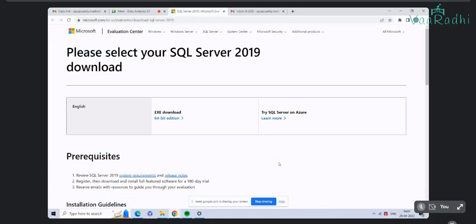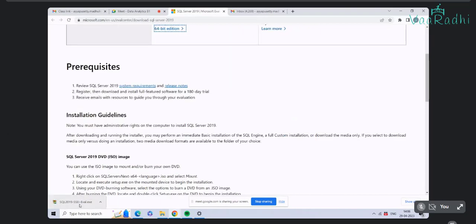Okay. So guys, everyone look at the screen. Here you choose the EXE download option, right? 64-bit edition, because I believe your machine is a 64-bit one. Yes, sir, it's the latest one. Cool. So the download has started, right? Yes, sir. So you're on Wi-Fi, right? Yes, sir. Cool.